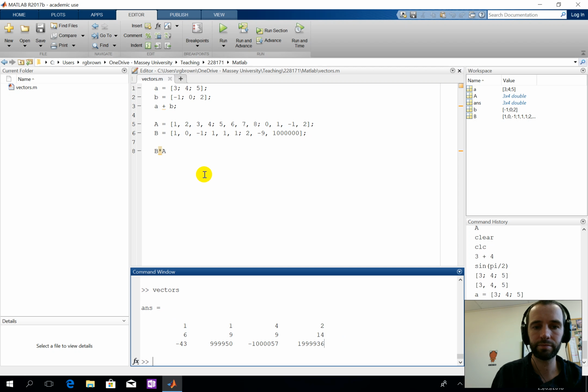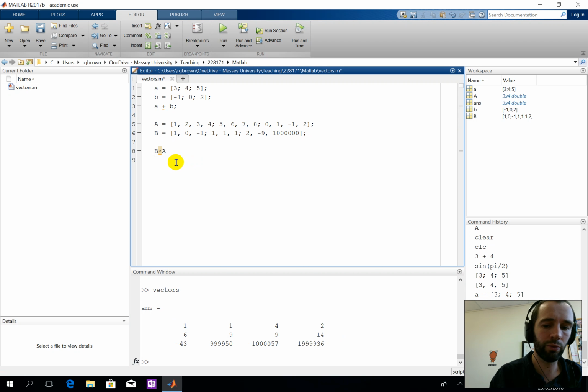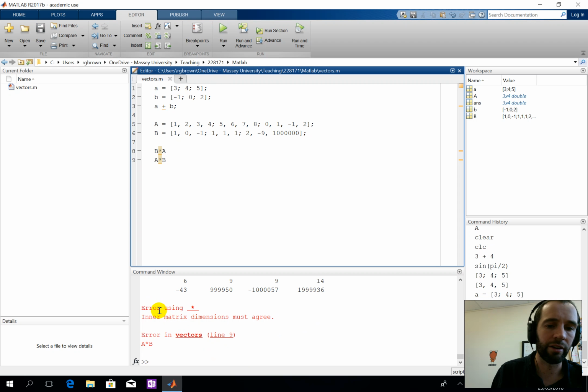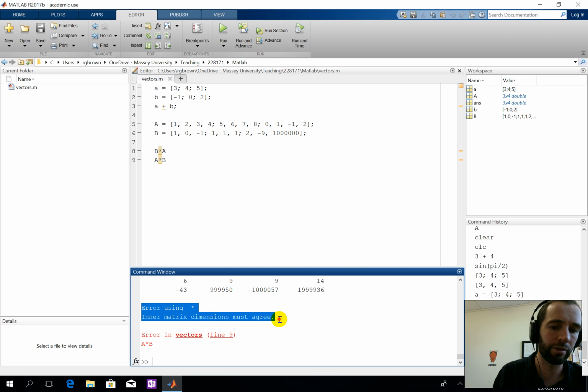A times B, well, if we just think about that for a second, in fact you might even want to pause and think about that for a second. Should that be defined? No, it shouldn't, because A has 4 columns and B has 3 rows. So those matrices are not compatible. If I ask MATLAB to perform this calculation for me, I get an error, and this is exactly what I should expect to see, and it even helpfully tells me what the matter is. It says there's an error using times, the inner matrix dimensions must agree.